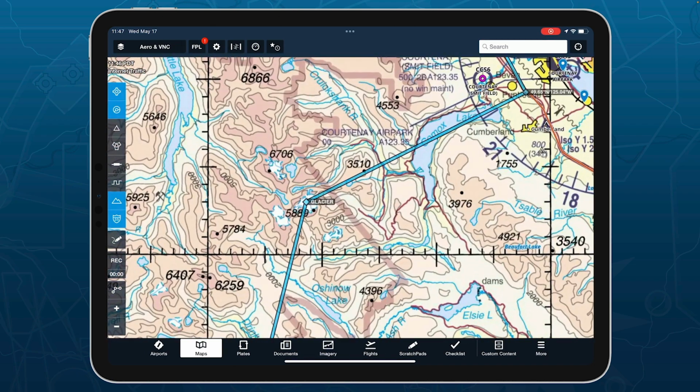I want to take a look at the glacier, how that's going to actually look flying over. So I'm going to zoom in a bit on the map, and we'll take a look at that in 3D.